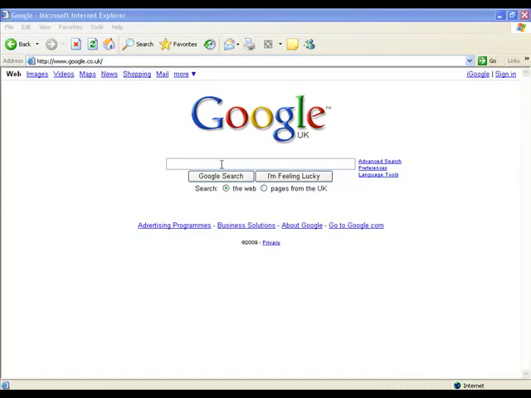In this video, we are going to talk about the Google External Keyword Tool. This is a very, very good tool for researching keywords that has been produced by Google. So therefore, it knows a lot about what people are searching for.